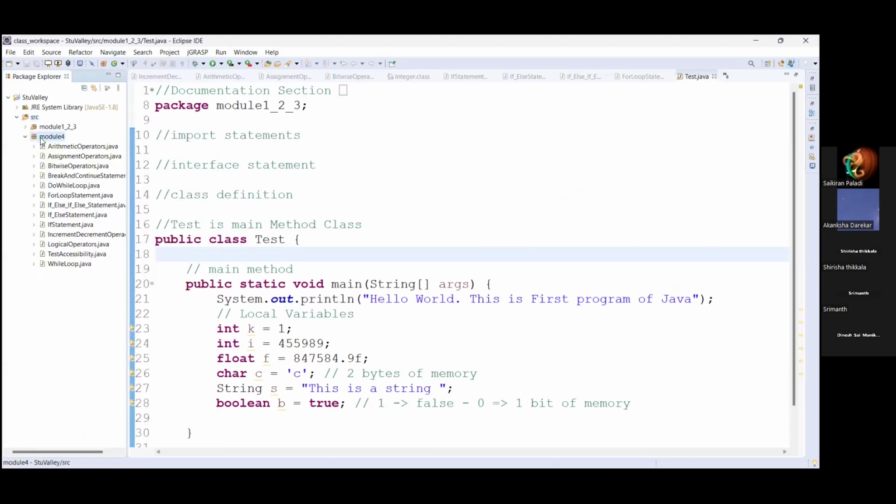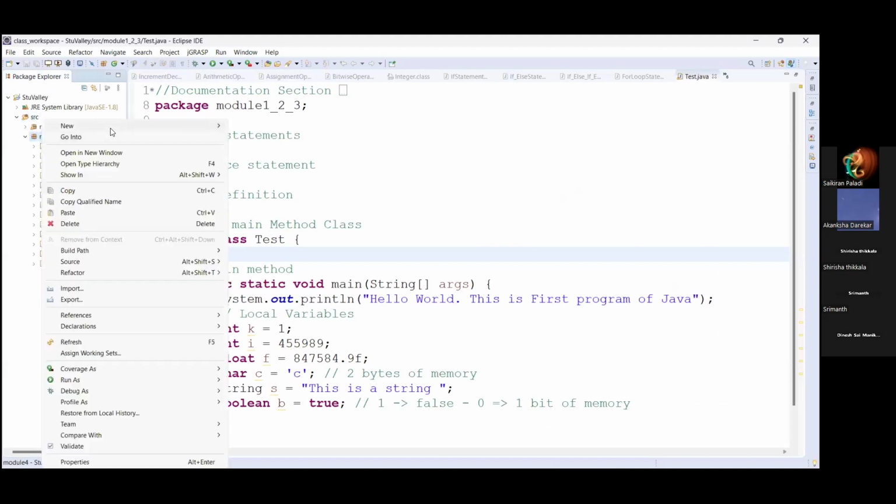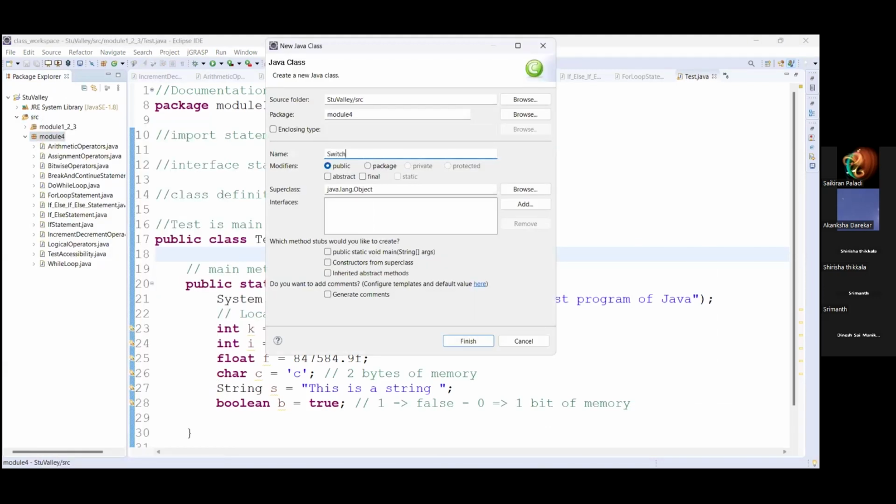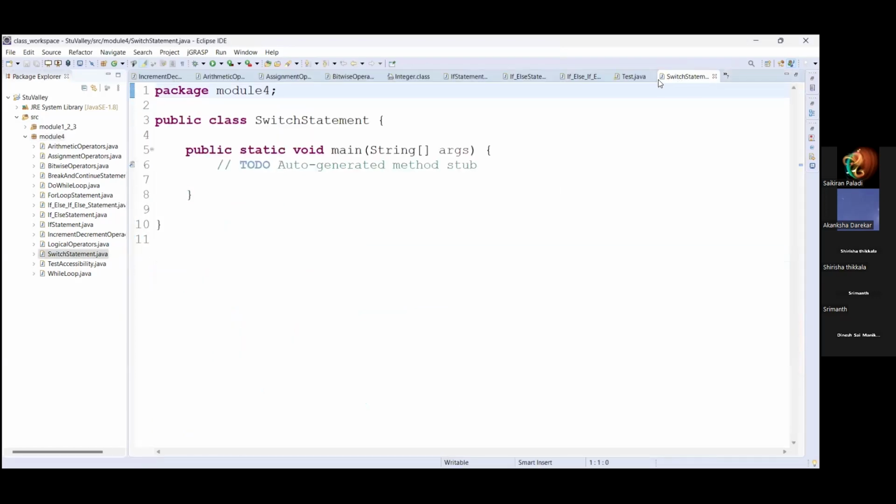Anyone? What do you know about switch statement? Used for multiple actions. We are having one condition with multiple actions. Yes, we can say that.